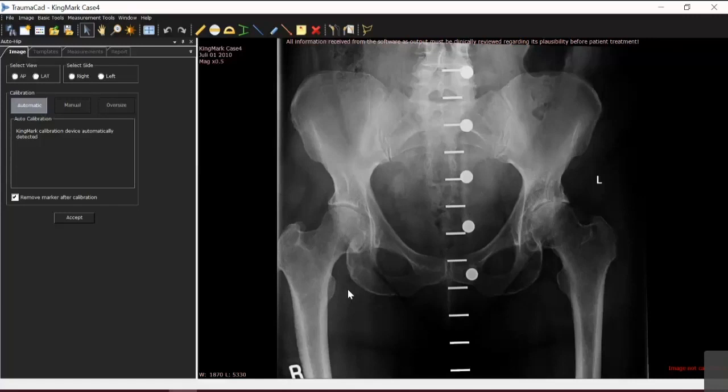Great. We have another question here from the audience. How do you make sure that the X-ray is calibrated for a hip?